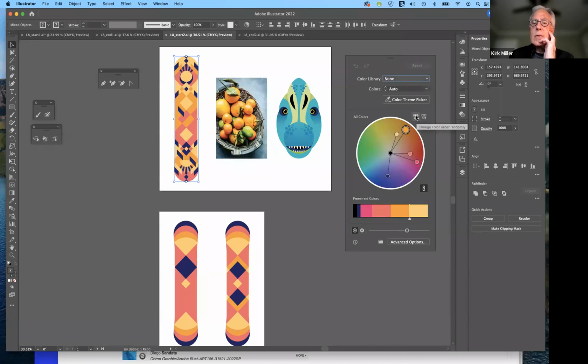And I can click this one here. And again, it's picking from another color theme. Reset. The options are limitless. And I do mean limitless.